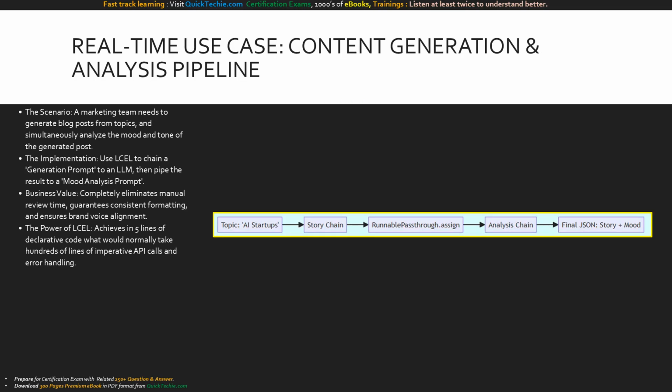Let us tie this all together with a real-time, highly helpful use case. Imagine a marketing agency that needs to generate thousands of blog posts based on trending topics. But they also need to guarantee that the generated content aligns with a specific, positive brand mood. Using LCEL, we can build a two-stage pipeline. The first declarative chain takes a topic and generates the story.